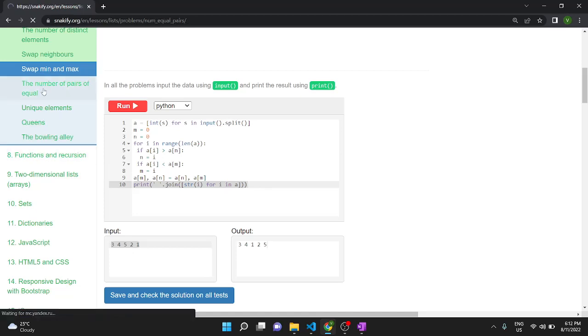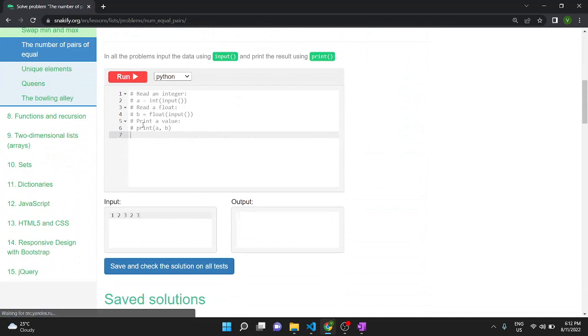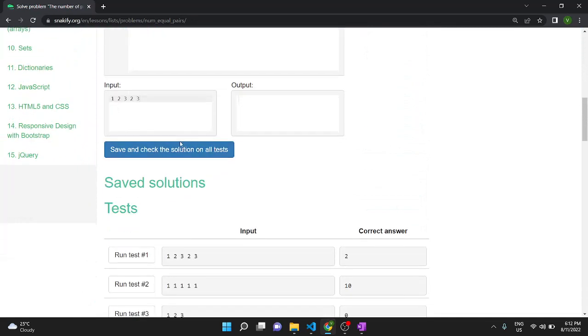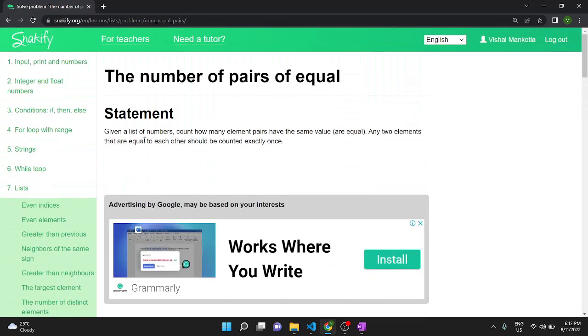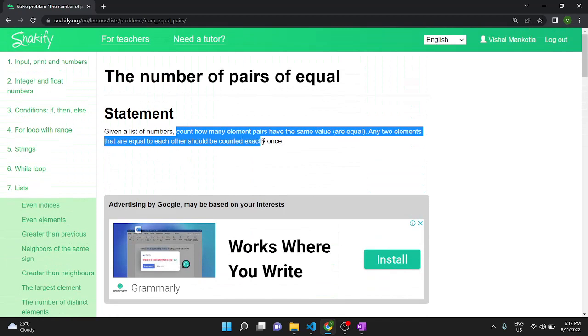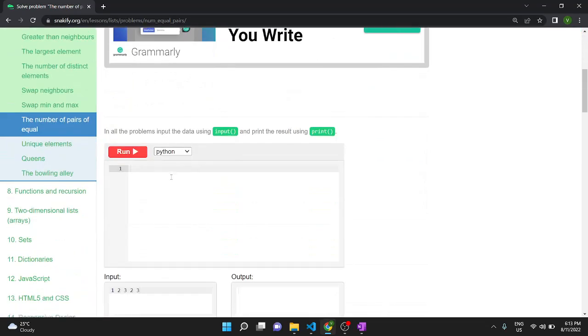So the next problem statement is about the number of pairs that are equal or not. First of all, let's see its input test case given to us, and what we have to find. We are given a list of numbers and have to count how many pairs of elements have the same value, and any two elements that are equal to each other should be counted exactly once.